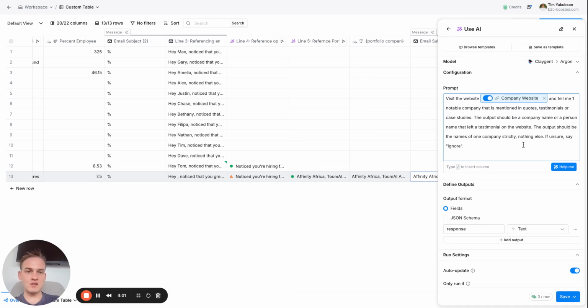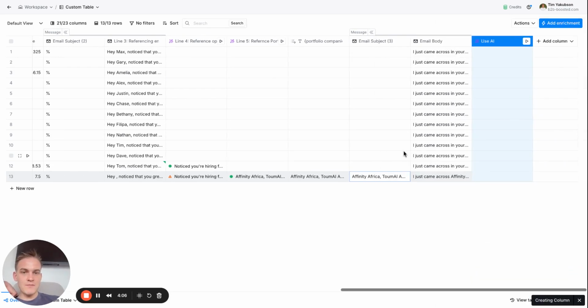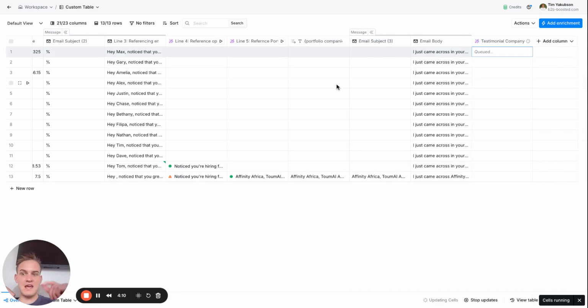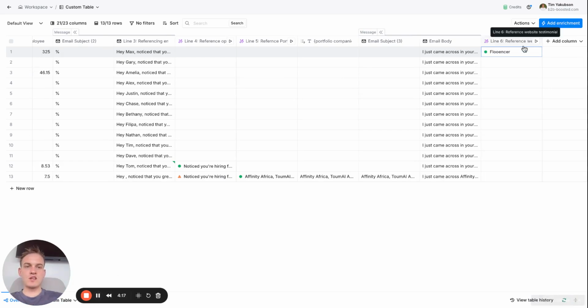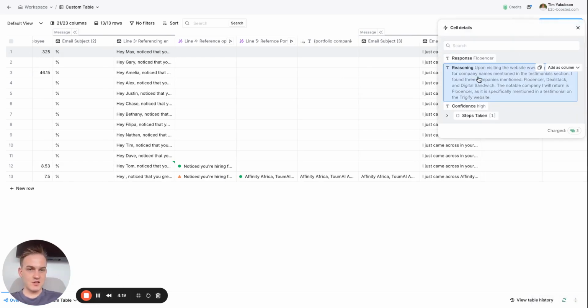Then we will use this input of whichever company they worked with in the past, and say, hey, I noticed that you work with this current client. So we're going to generate that. Let's wait for that. Once again, AI was absolutely rapid here. It found specifically Fluencer, which is one of the companies mentioned in the testimonial on their website.